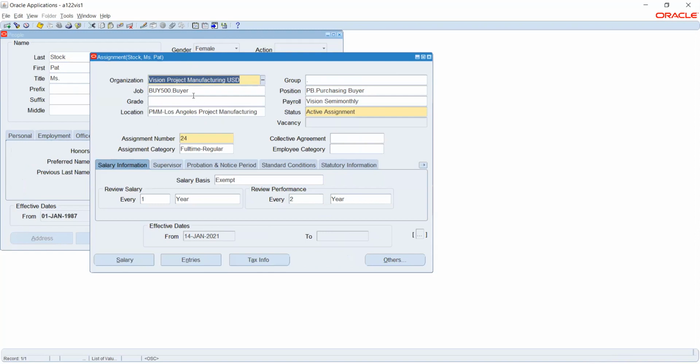And his role is buyer, the procurement agent, purchase officer basically. So that defines the job and position, and then payroll. Payroll is nothing but our entity by which we will be paying out the monthly salary. Then we will give the location, and apart from that, we also have a few additional information like the statutory information, supervisor, probation or the notice period, so I can give those details as well.